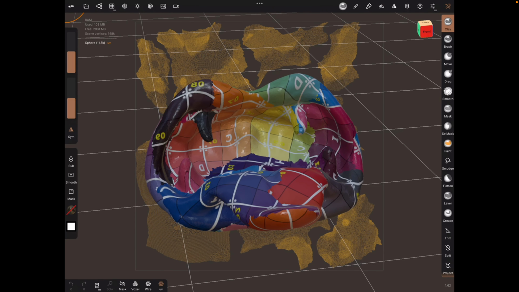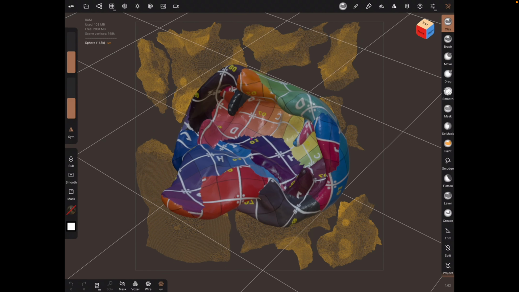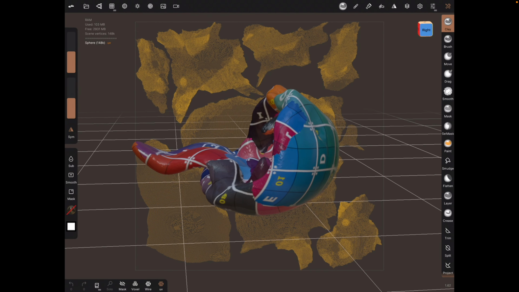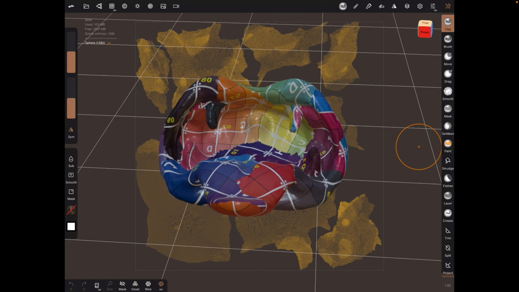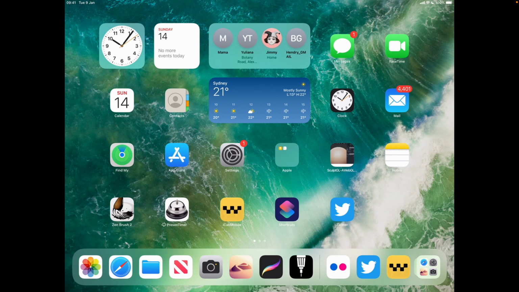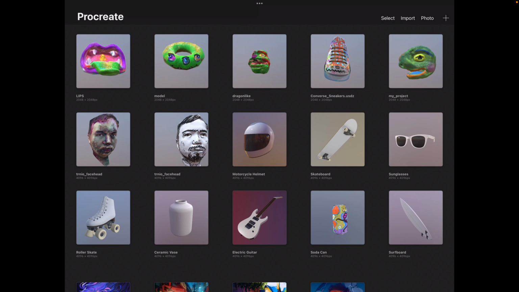So in Nomad Sculpt, this is what I created last night. It's kind of like a vampire mouth and the tongue, but then the vampire is about to bite his own tongue or something. That's Nomad Sculpt, and this is Procreate. So this is the result.